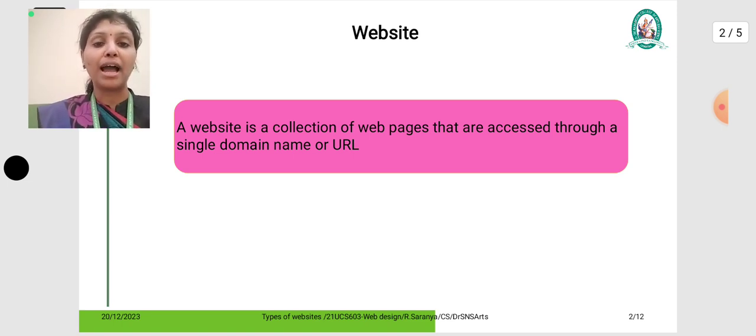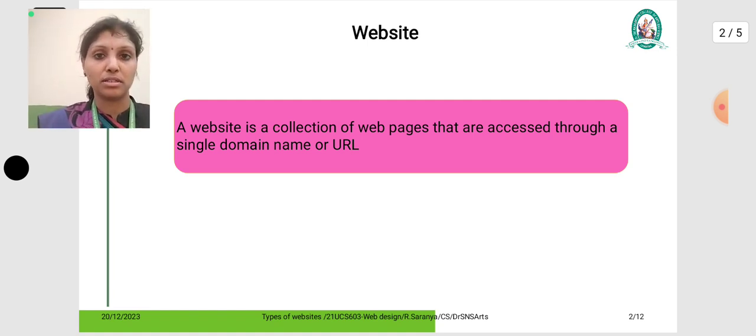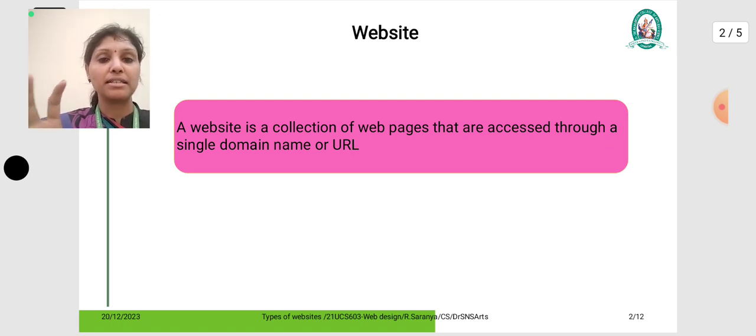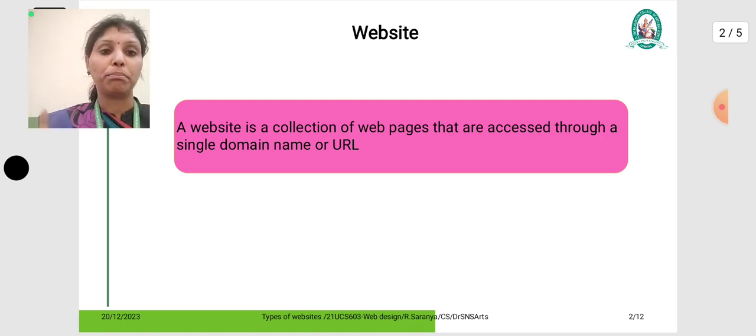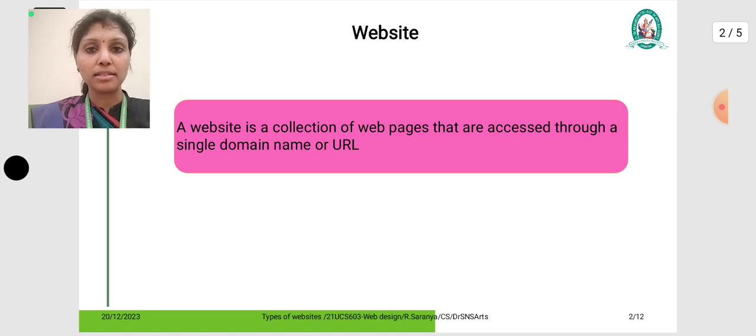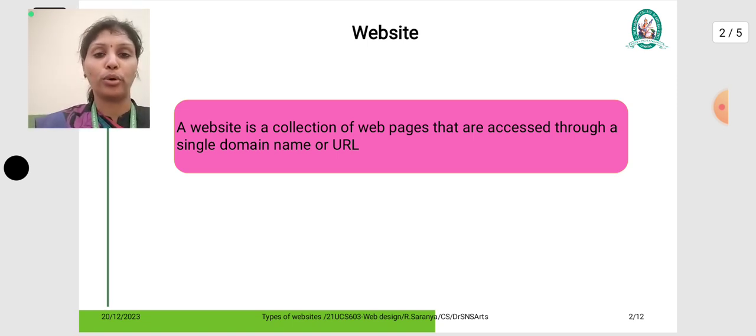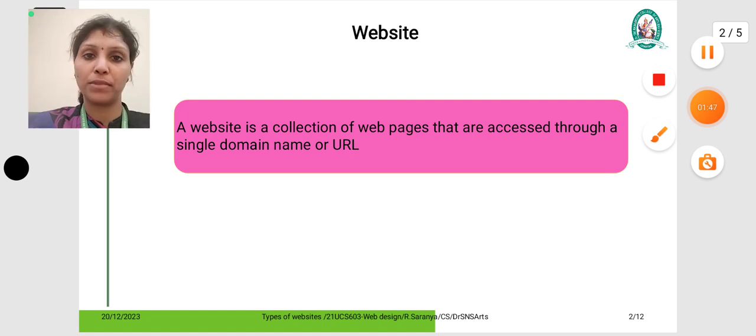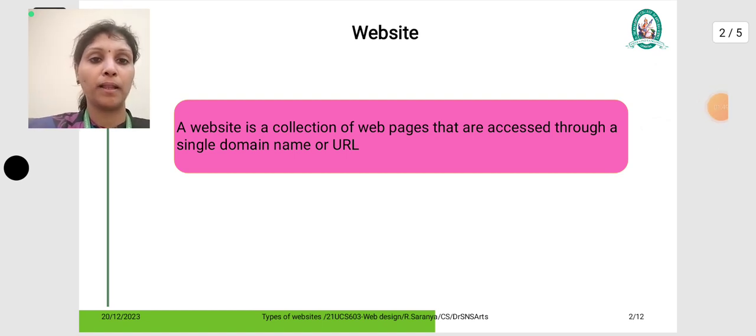A website has n number of files. Each and every page is known as a web page. So a website is a collection of web pages that we visualize with the help of a web browser, either Google Chrome, Safari, Internet Explorer, or Mozilla Firefox. Likewise, we visualize our website.